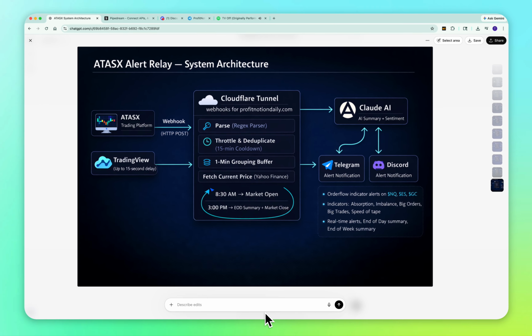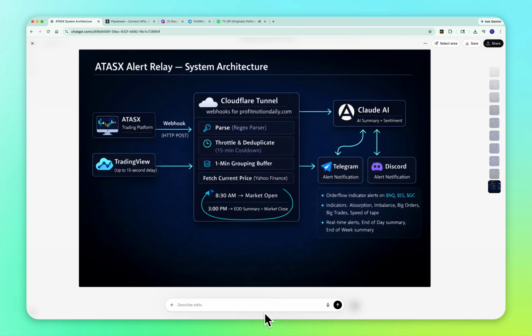So this is an image generated from ChatGPT, just walking through exactly how the thing is built. And so what happens is I get the alerts that are sent to the webhook from ATASX. And so that gets sent to our processing. I also get price data from TradingView, which is up to 15 seconds delayed. So I basically built an indicator on a 15-second chart that sends me the closing price of every candle for the 3 symbols that I'm watching right now. And so that gives me near real-time price data. I didn't want to pay $250 a month for an API for real price data, so I'm just using this as a good enough solution.